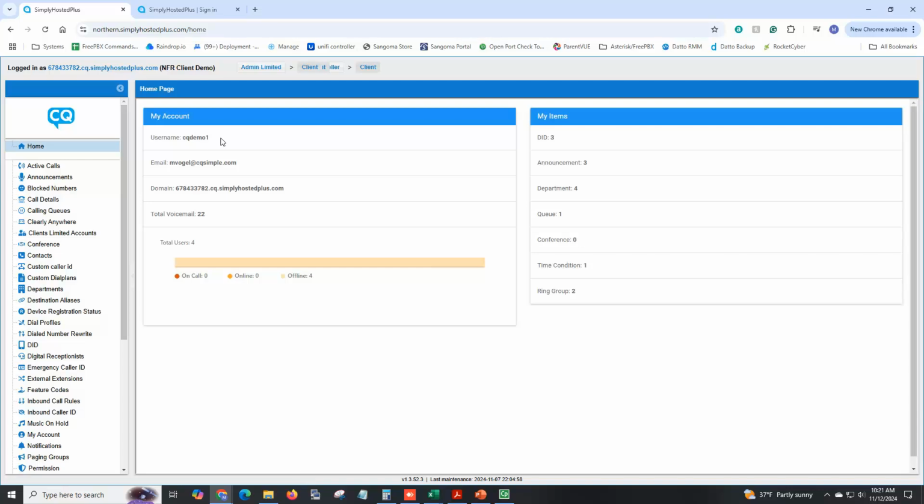So it's going to show you some general information about the customers, voicemails, do they have any users online right now, just some things about the DIDs and so on. The first thing you want to do when you get into a customer's phone system, so this is their SimplyHosted Plus phone system, is to begin to create the extensions or to create the users.